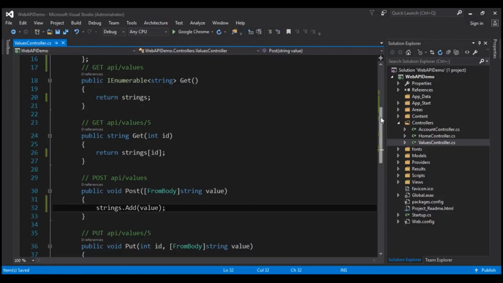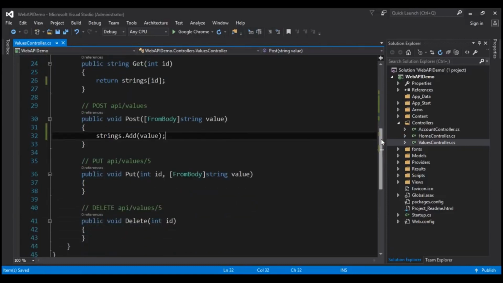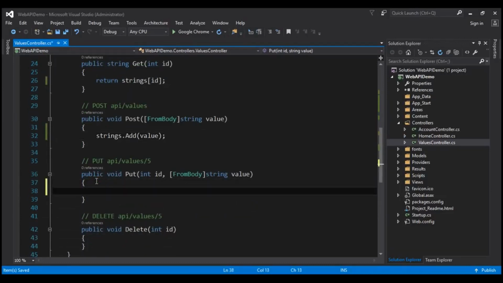Put method, we use this to update an item. Notice this method has got 2 parameters: the ID of the item that we want to update and the new value with which we want to update it with. Okay, so we are going to use the ID as the index, and we want to update the item at that index position with this new value that is also coming in as a parameter.